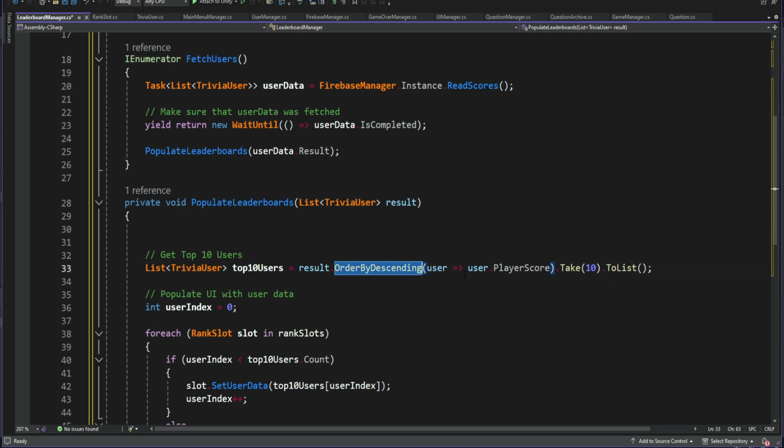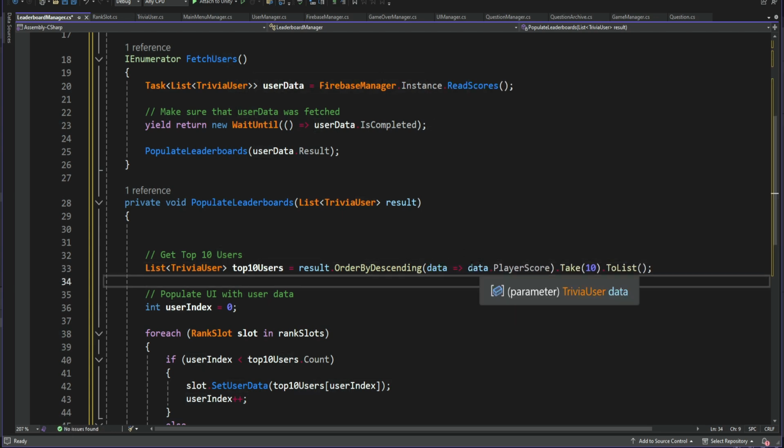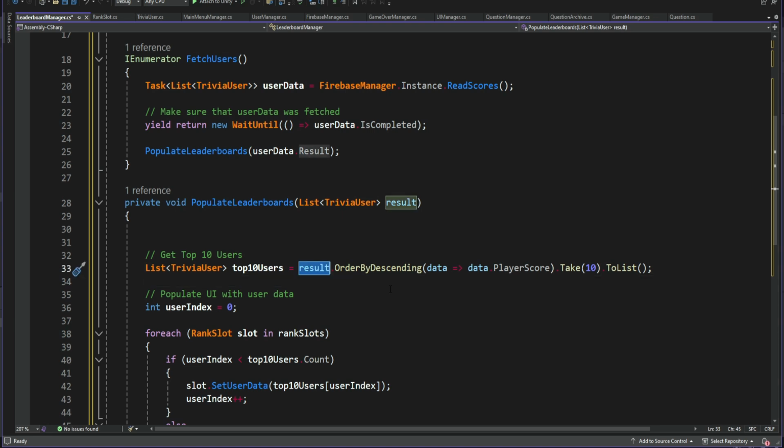So we can use this method by providing the user, and this is just a keyword, right? And it doesn't really matter what you put here. You can say data and then say data. This is just a lambda function that takes each element from this list, right? Each trivia user, and it takes the player's score and then it sorts it based on the player's score. So this data is basically a trivia user. So we can name it user, okay? But it doesn't really matter. It doesn't care what you name it.